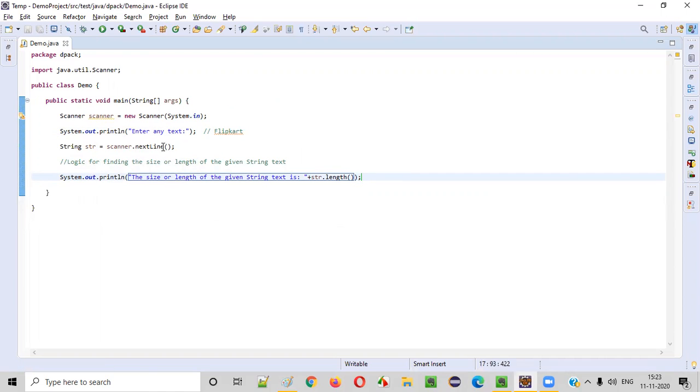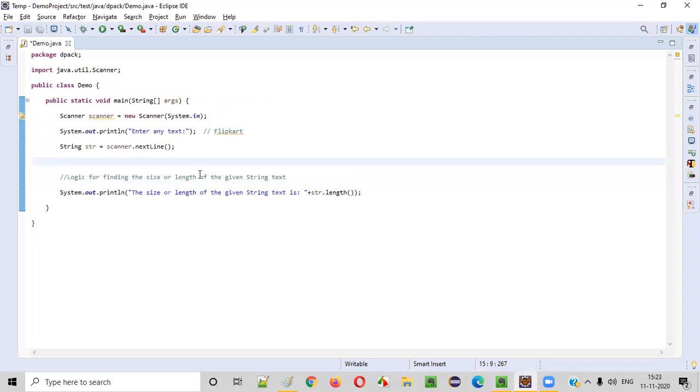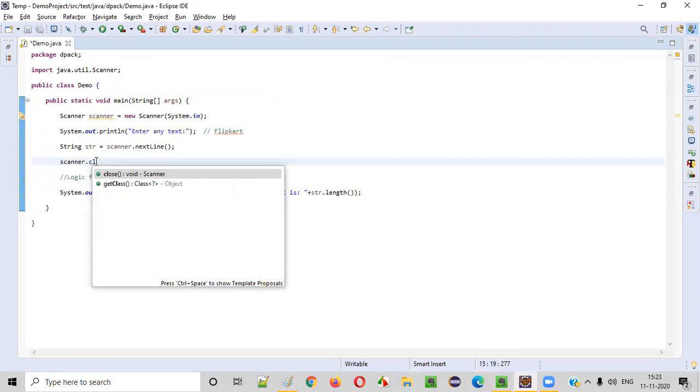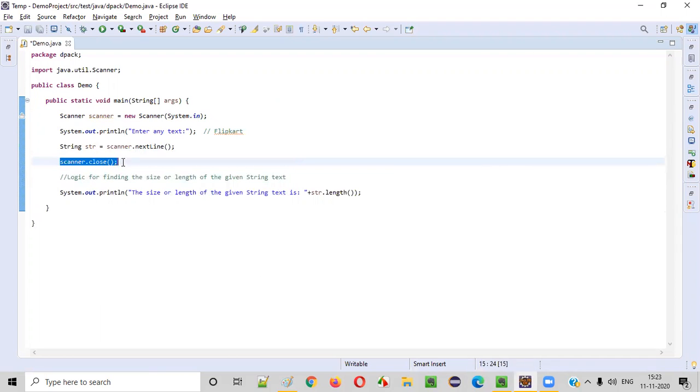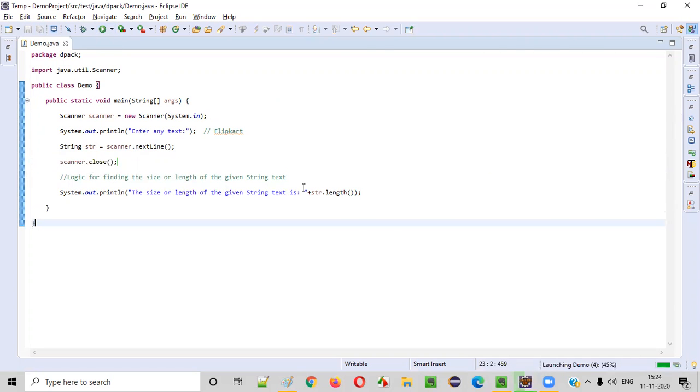Now, before running this program, we need to close this scanner object, guys. As part of best practices, after taking any inputs from the user, we can simply close this object. This will also resolve the warning message. This is not mandatory, guys. If you do so, we'll be following best practices. That's it. Now let's run this code.